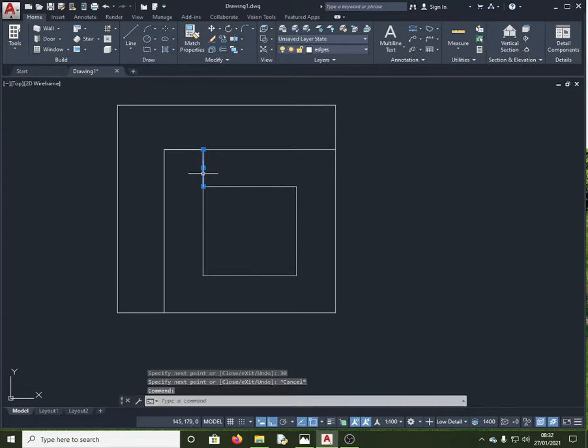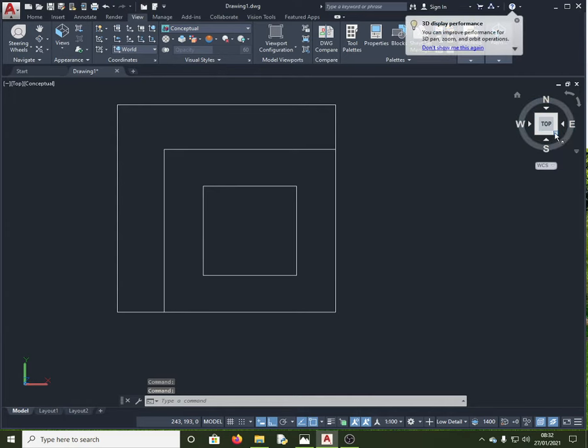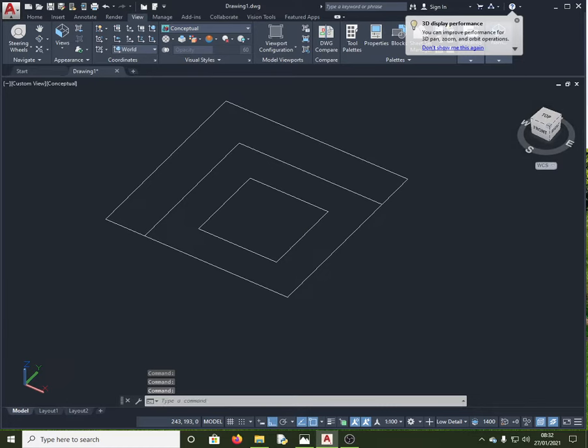Escape, remove this one, it's not needed, and there is another one here which is not needed, and we have got our wall. So the next thing is to raise the wall, and in this case you can go to view, this one. I normally use conceptual here, and this one I can tilt so that I can get to see it very well, like that.